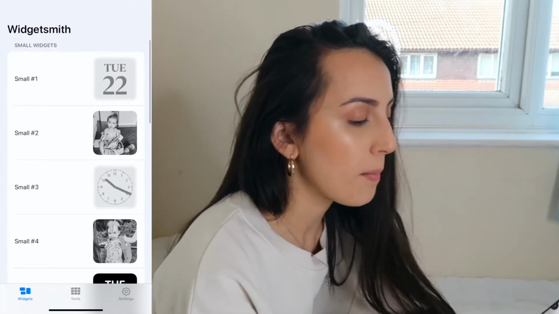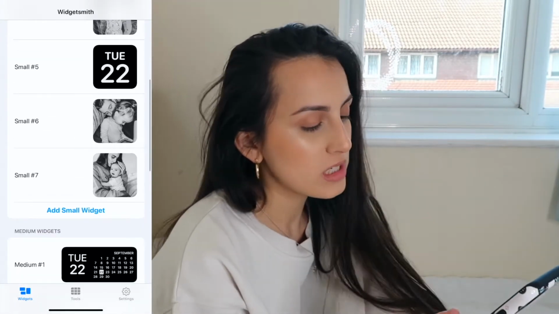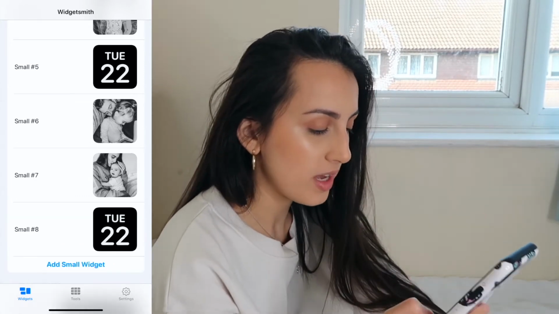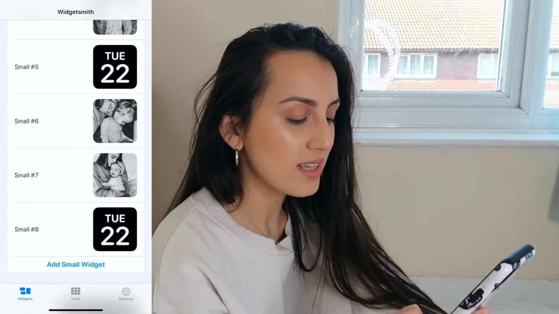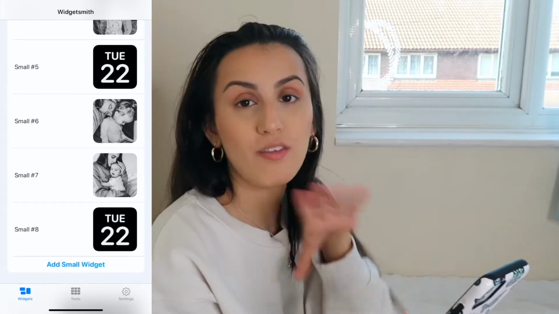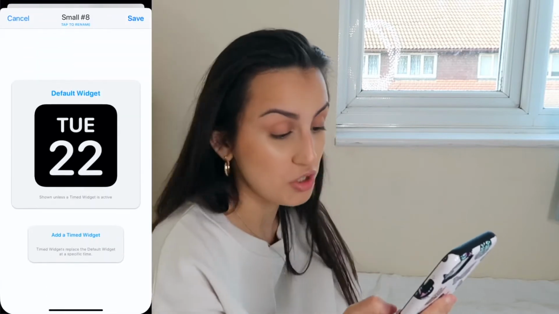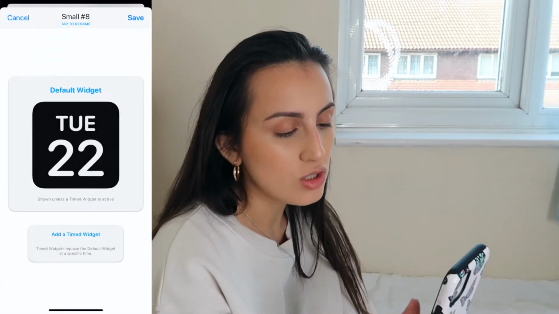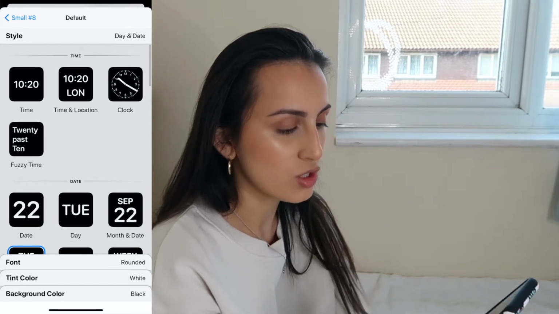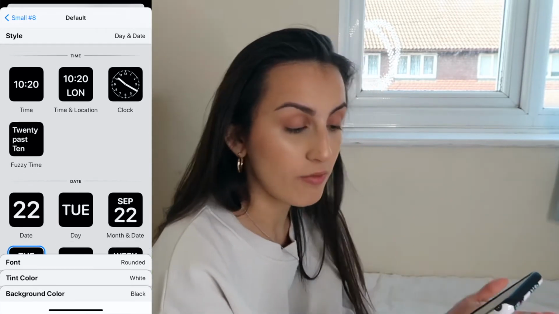So the way that you can make your widgets, so for example, I want another small widget, so I'm going to just add small widget here. It goes to the default, which is the date and this horrible black square. I mean, if you like that, then that's cool, go and use that. You can change the default widget, so just click on default widget, and then you can basically change how you want your time to look if you want a time one.